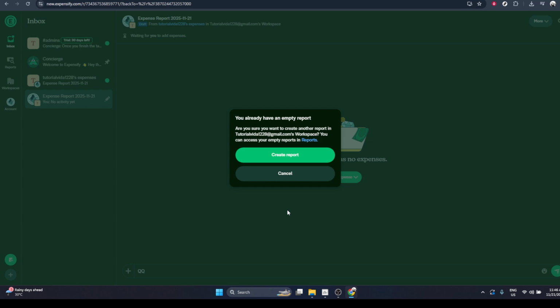Next, click on Category. The available categories are usually set up by your company, and they might include things like travel, meals, lodging, or office supplies. Choose the category that best fits this particular expense. Correct categories help your finance team code everything properly.